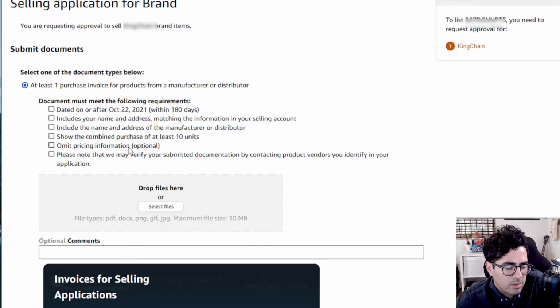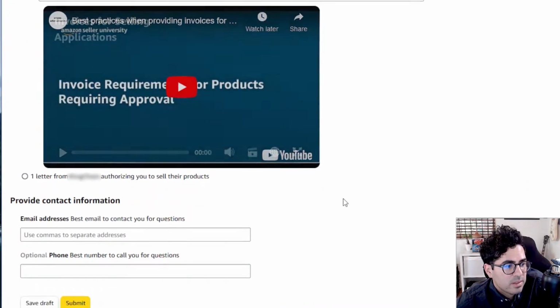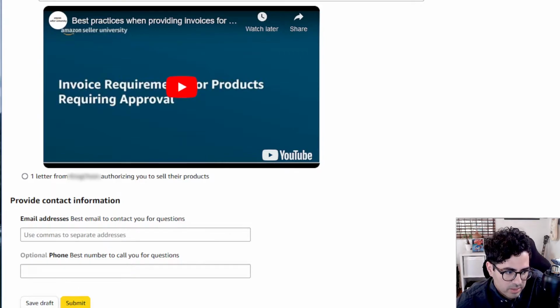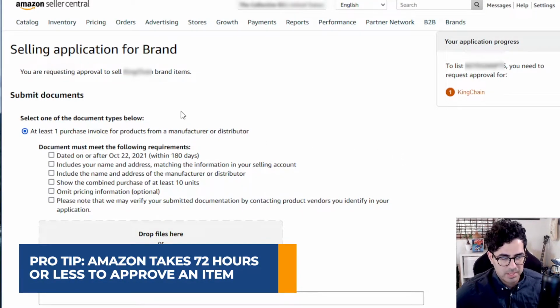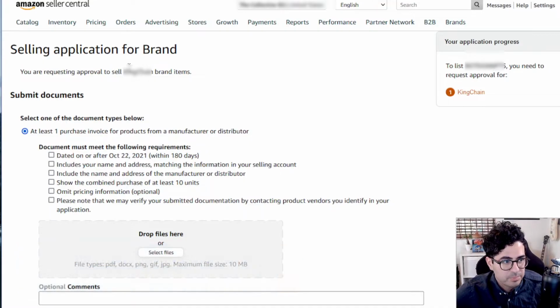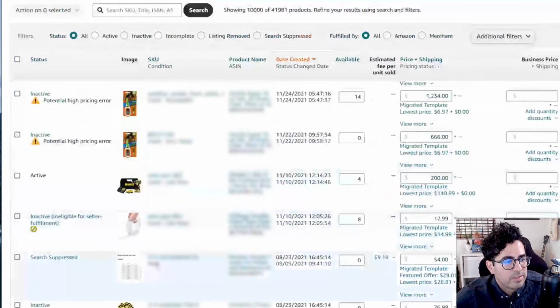And then we can remove the price if you want. And then we add the invoice here, and any comments that you can provide, and then contact information, submit. And then it usually takes around 72 hours to get an item approved. In some cases it's been sooner. So let's go back and see any other inactive listings.